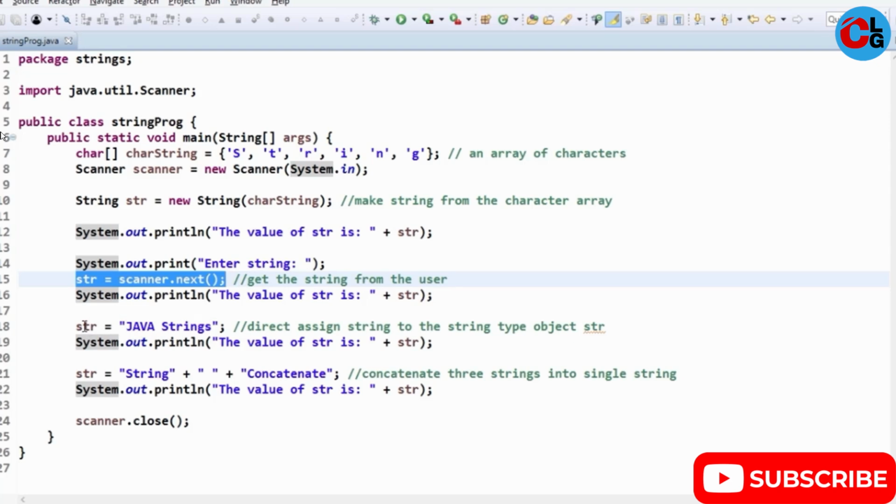Here this str is getting assigned with this particular string. So there is a Java string. So direct assignment we are doing. So we directly assign a string to the string type object str. Next we are printing the value of this str object.